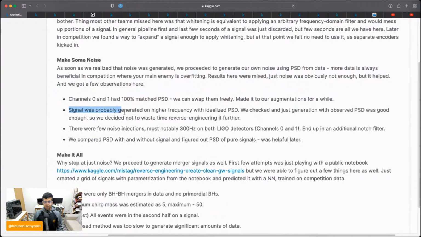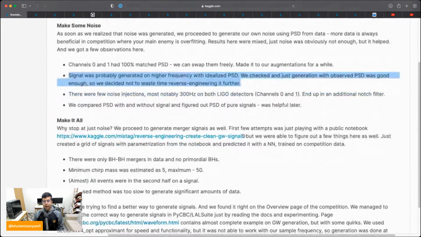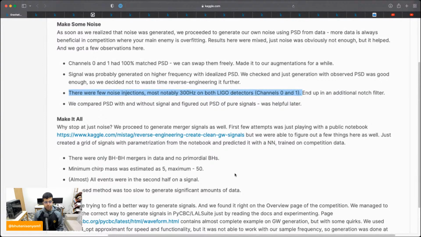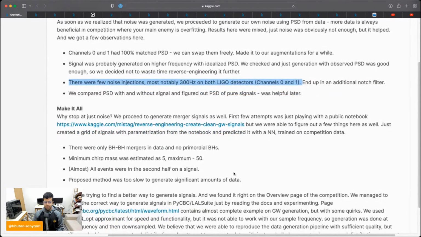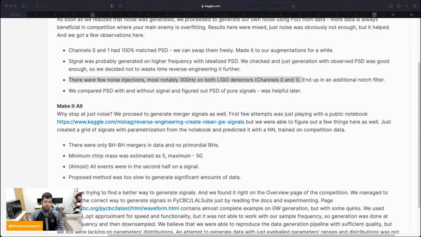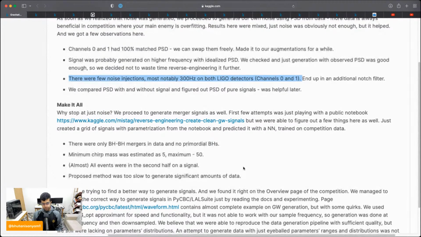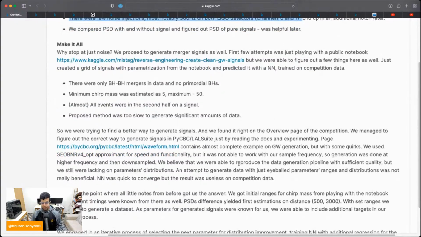They say the signal was probably generated on higher frequency with idealized PSD. So they checked, and just generation with observed PSD was good enough. There was some added noise that they also, I assume, added to their particular data set, and these end up in an additional notch filter. Then they thought, hey, if we're able to design the noise, might as well design the signal, right? So that's what they explain from here on out.